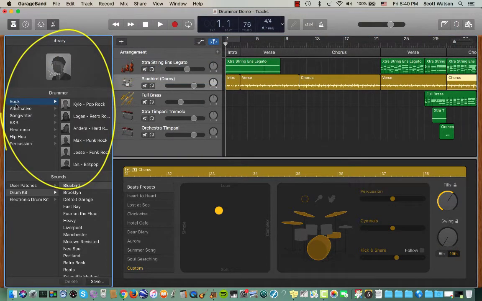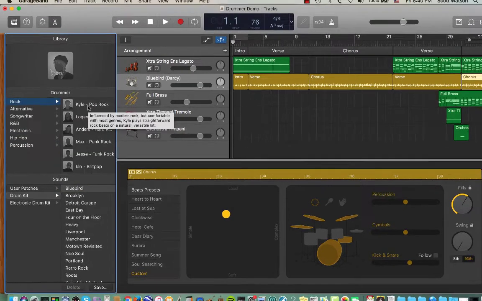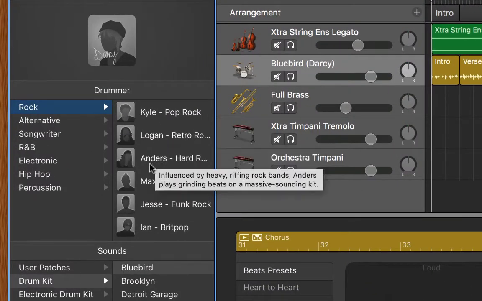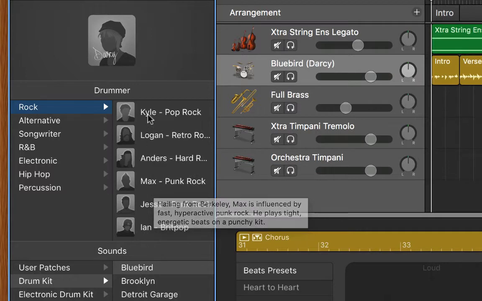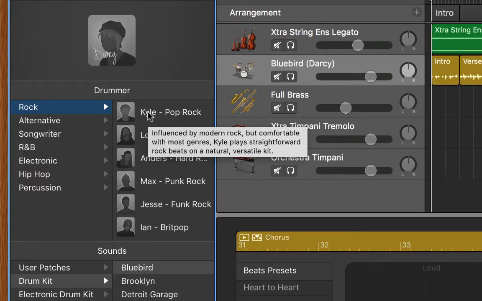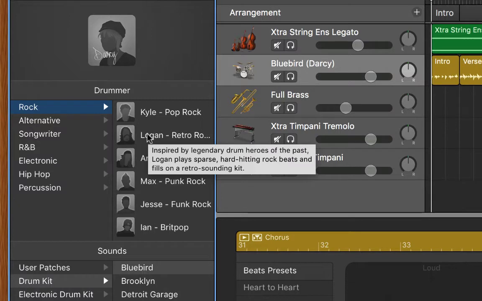Under each of these styles, like rock, alternative, songwriter, R&B, electronic, hip-hop, and percussion, there are actual named drummers like Kyle, Logan, Anders, Max, and so forth. When you float your cursor over each drummer's name, it tells you about that drummer.